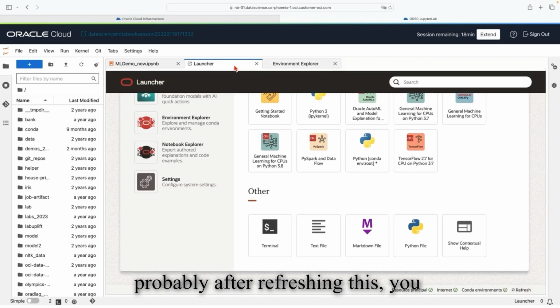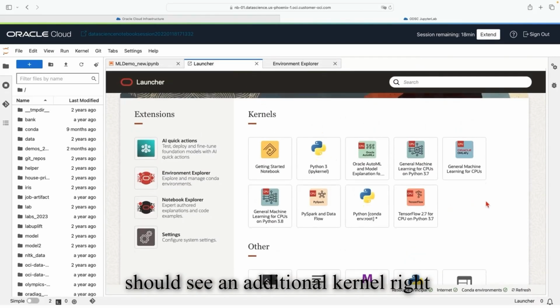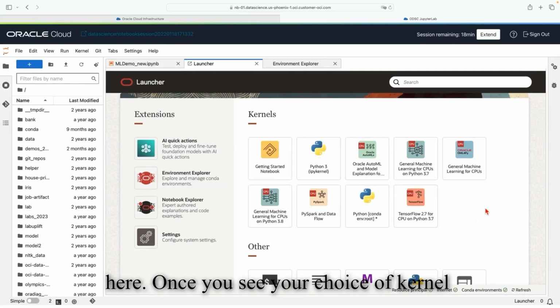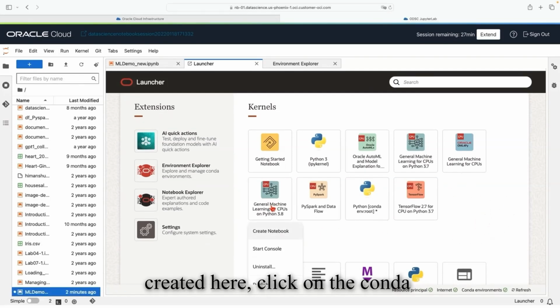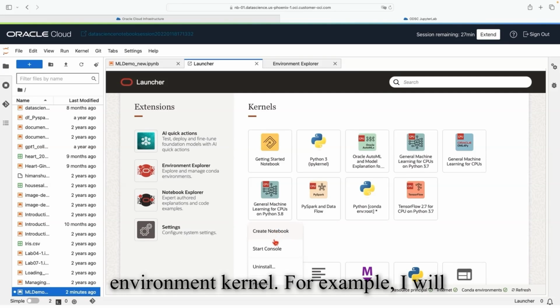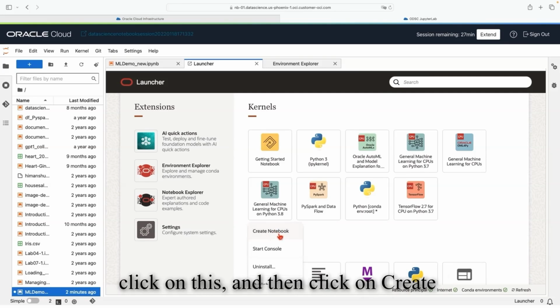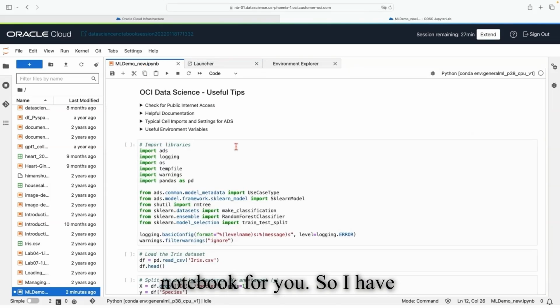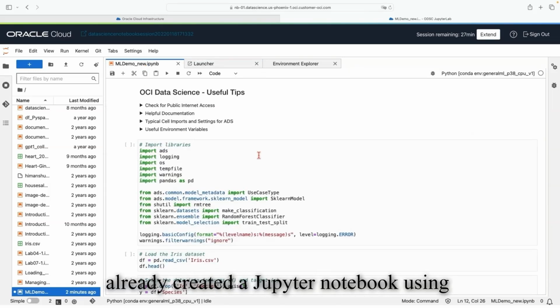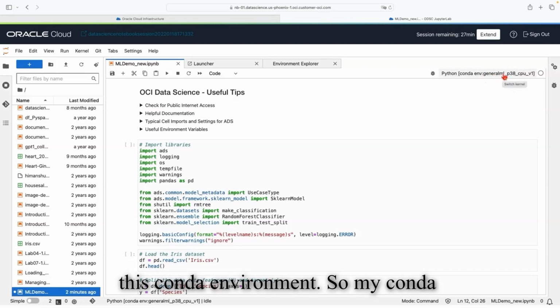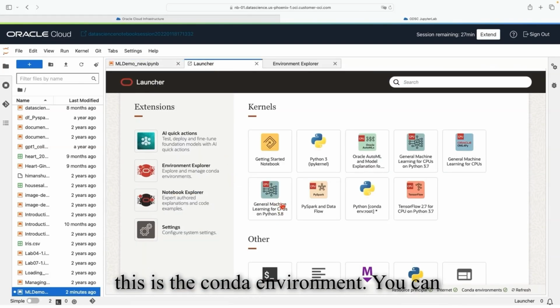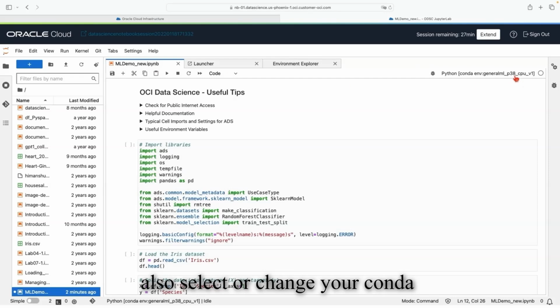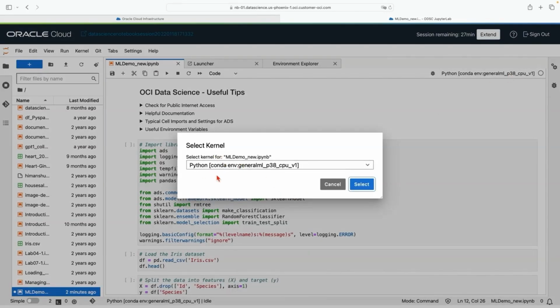And probably after refreshing this, you should see an additional kernel right here. Once you see your choice of kernel created here, click on the Conda environment kernel. For example, I will click on this, and then click on Create Notebook, which will create a Jupyter notebook for you. I have already created a Jupyter notebook using this Conda environment. My Conda environment is General ML, Machine Learning, with Python version 3.8. You can also select or change your Conda environment kernel right from here.